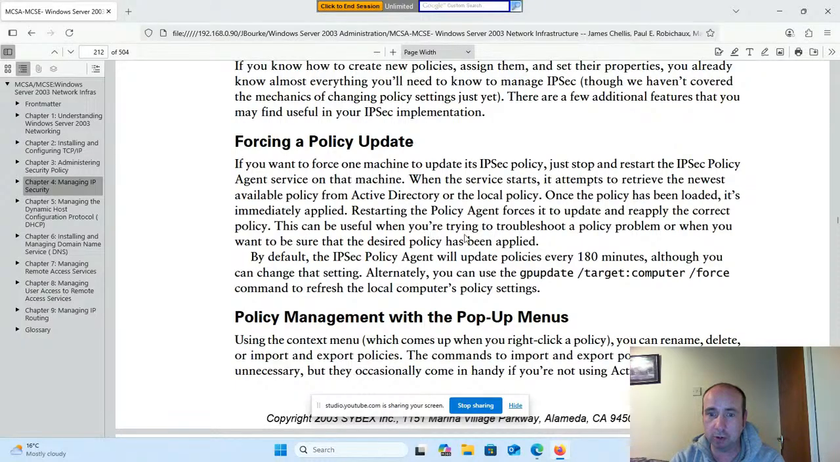This can be useful when you're trying to troubleshoot a policy problem or when you want to be sure that the desired policy has been applied. By default, the IPsec policy agent will update policies every 180 minutes, although you can change that setting. Alternatively, you can use the gpupdate /target:computer /force command to refresh the local computer's policy settings.